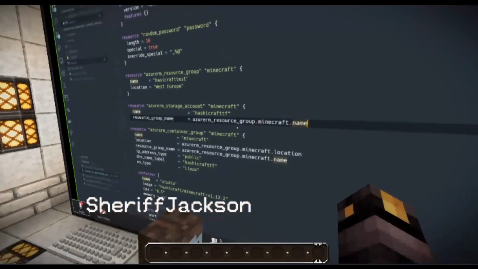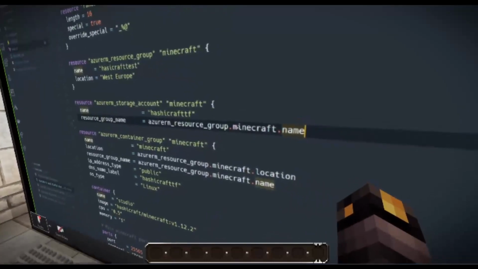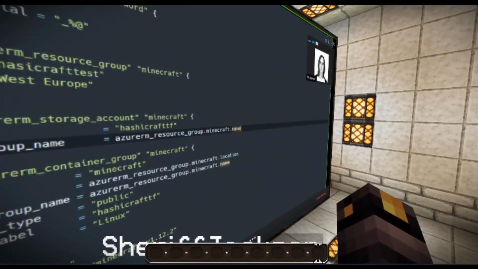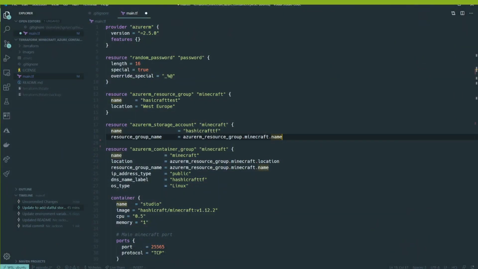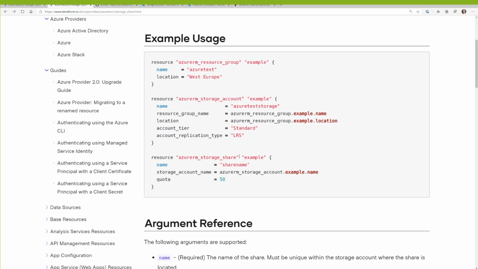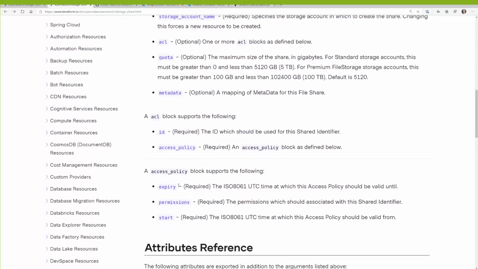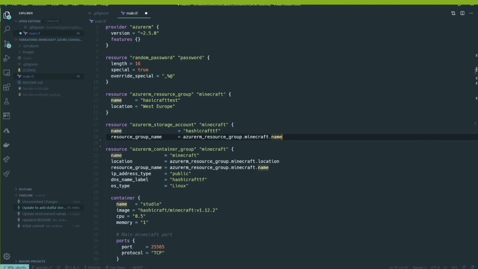So this syntax, Nick, that you're using, that's the same as we did last time, right? Like to refer to another resource and then an attribute of that resource? That's right. I'm using the interpolation syntax. The full resource arguments that we need to provide are defined in the documentation. We'll put a link to that below, but as a bare minimum, we need a storage account name, and we need some other bits. So let's quickly look at those.